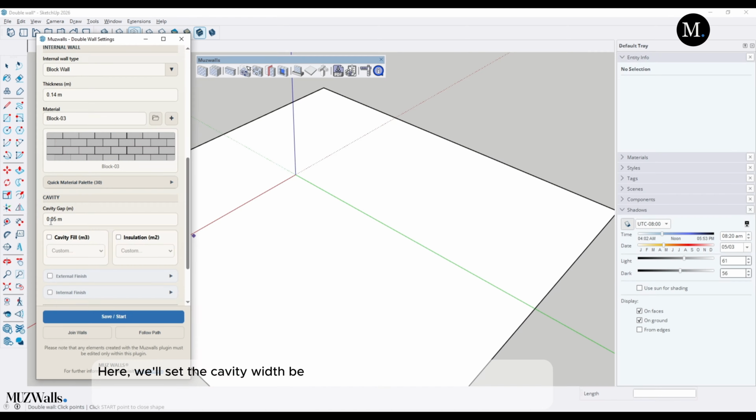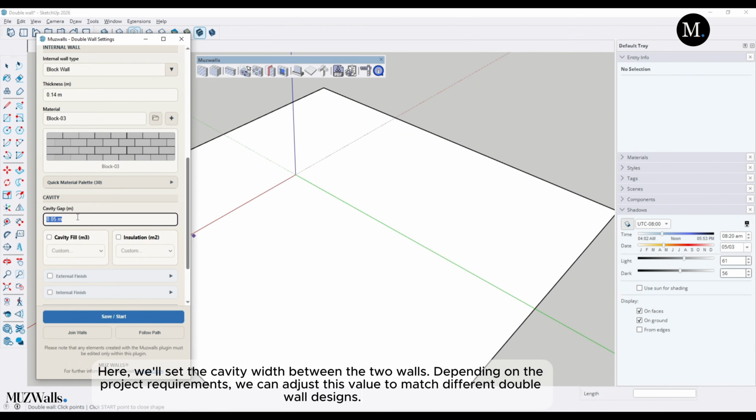Here, we'll set the cavity width between the two walls. Depending on the project requirements, we can adjust this value to match different double wall designs.